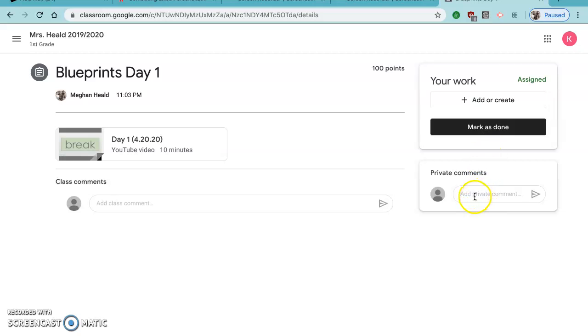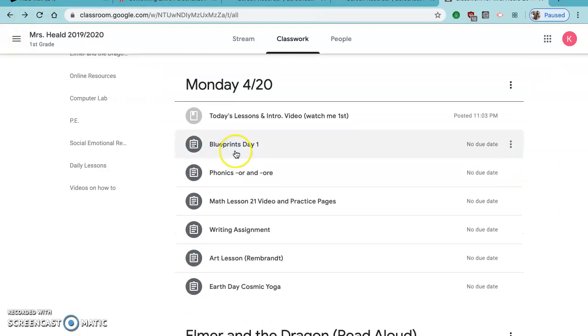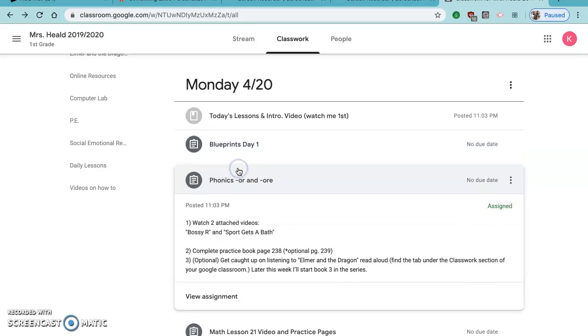And if you need to give me a private comment like this was really hard for me, or if you have a question, you can write it over here. If you write anything here, everybody in the class is going to see it, but over here it says private, so only me. So when you're done with blueprints, click mark as done, and then you can go back to where we just were. So your blueprints are done, then on to the next one, which is the phonics.